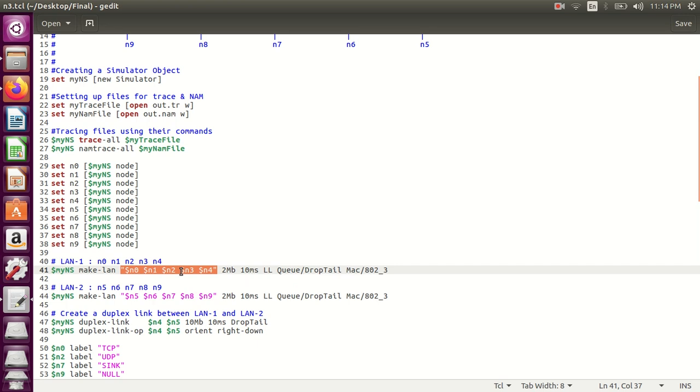N0, N1, N2, N3, N4. That should be specified within the double quotes. And I can declare the parameters for that LAN also in terms of its bandwidth and also in terms of propagation delay. Okay. Then the type of the LAN is a logical link and queue type is drop tail.